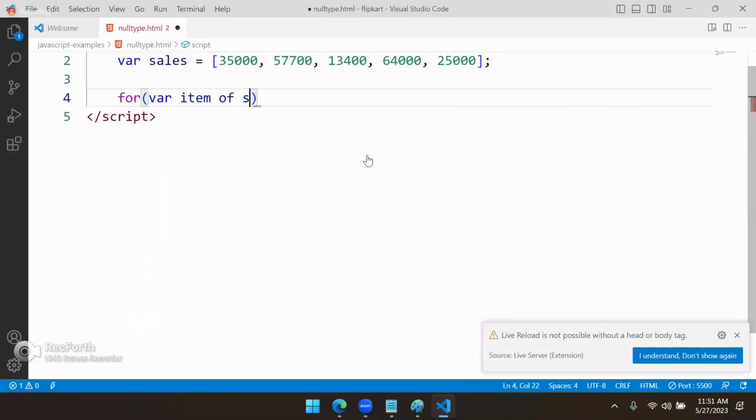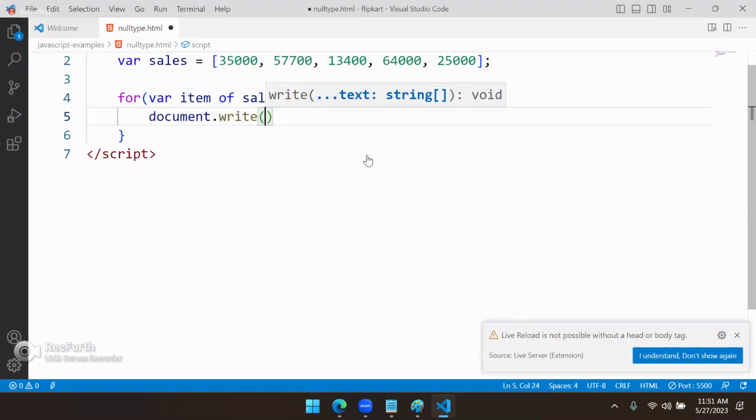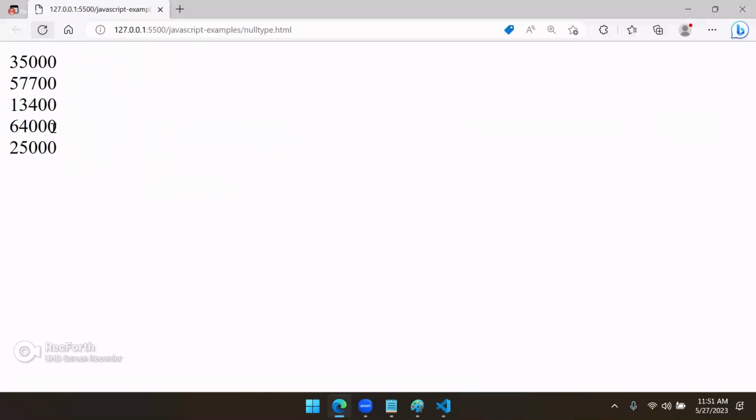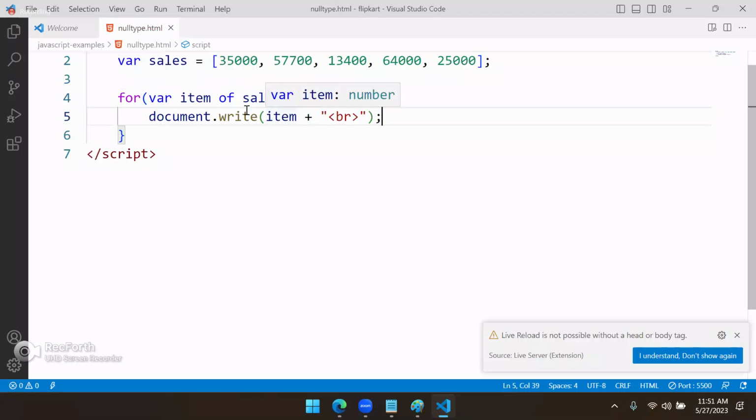You can see now. Here, I want to read all the sales. Then we can use for var item of sales, which is the collection. Then document.write item br. Then you can see every item will be printed here.